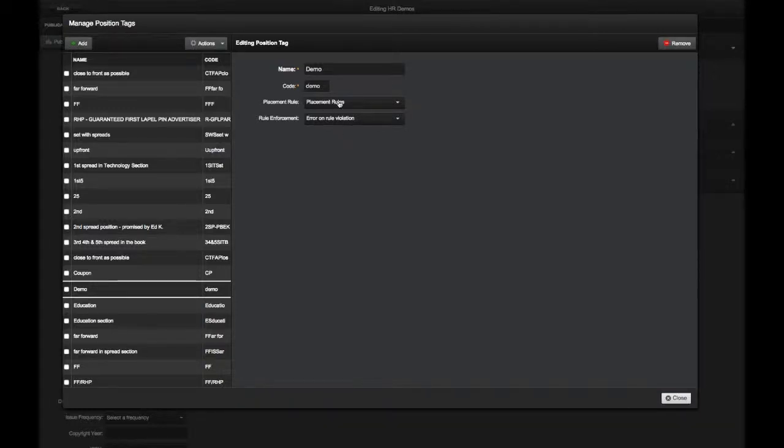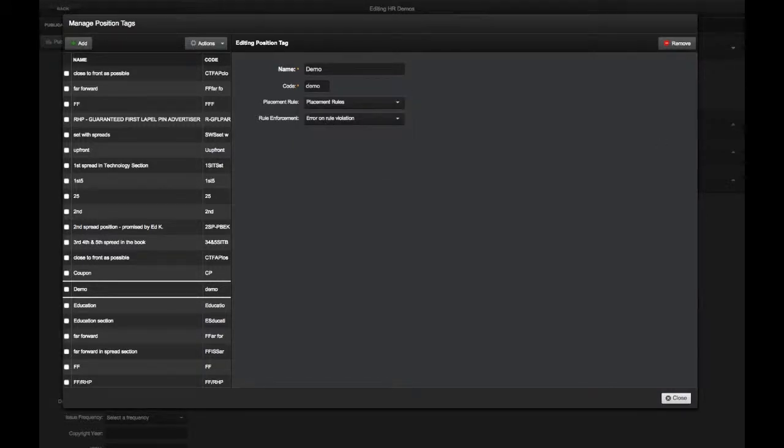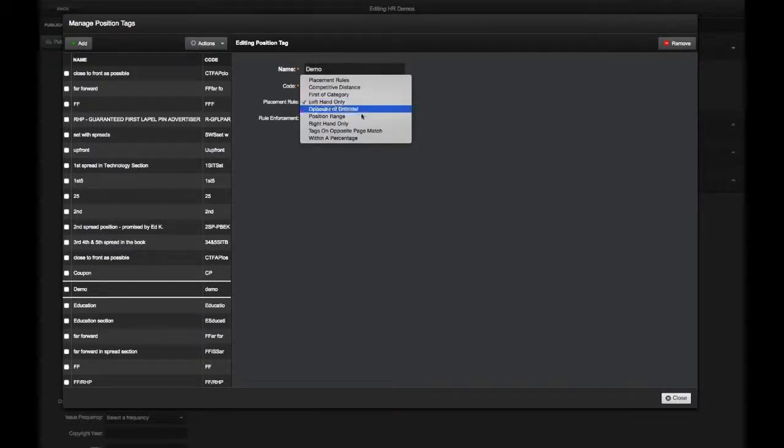And the key thing here that we're talking about are placement rules. So we have various options here that you can configure, and for instance, if you select competitive distance, it gives you an option. So the options change depending on what you select here. The new one is called tags on opposite page match.